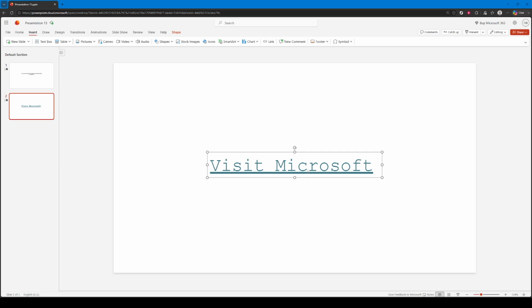And that's how to add a clickable hyperlink in Microsoft PowerPoint presentations. By following these steps, you can easily enhance your slides with interactive elements that direct your audience to additional resources or information.